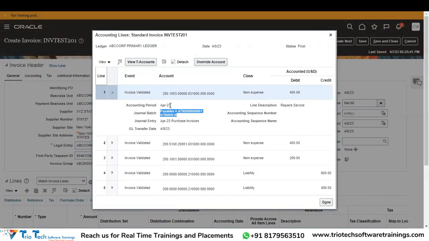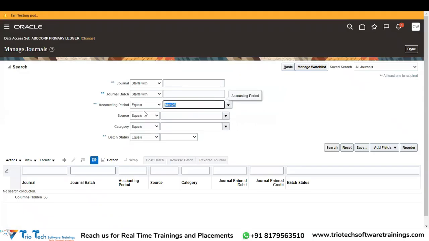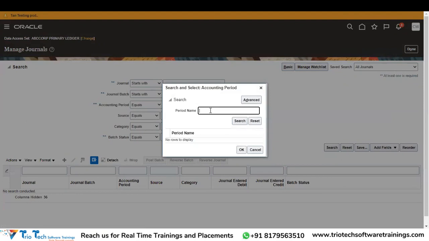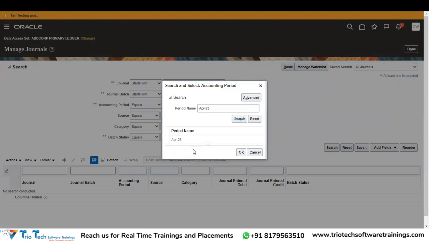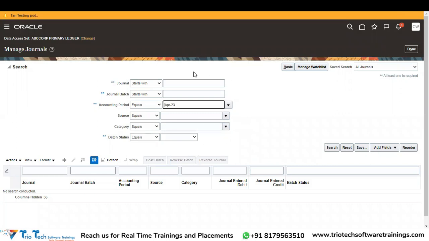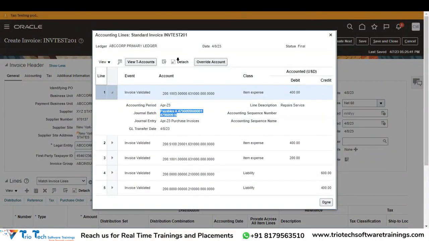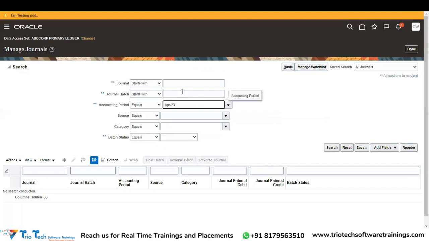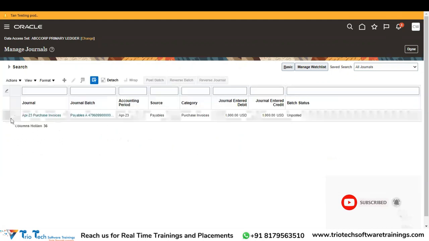This is applicable for April 23. Select the April 23 period, search, click on OK, and you can directly search with the batch name. So this is the journal batch name. Enter it in the batch search criteria section and click on search. Okay, now you see this.